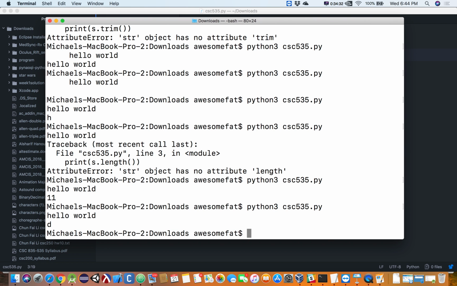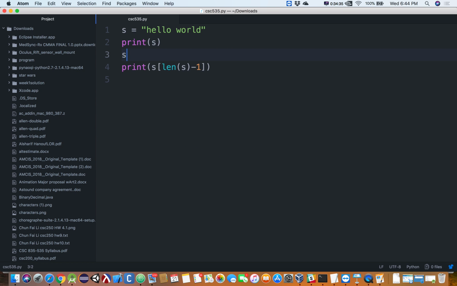There's the D. All right, so now what would happen if I say S at bucket 0 is equal to an L? What do you think it'll be? Think it'll be an error? Oh, you think it's going to be Lello? Okay. So why do you think it's going to give me an error? Because you can't just take out something from the string and put another thing. You can only concatenate. Okay.